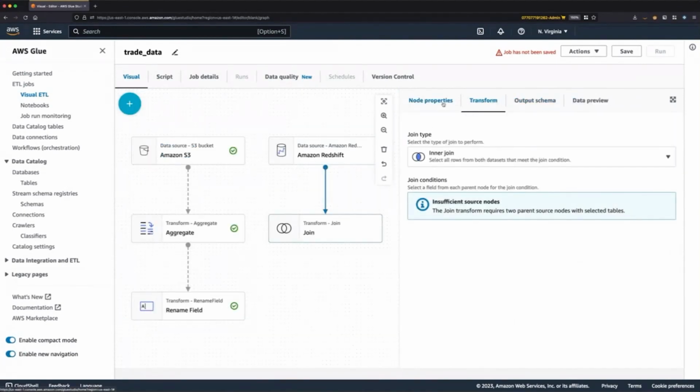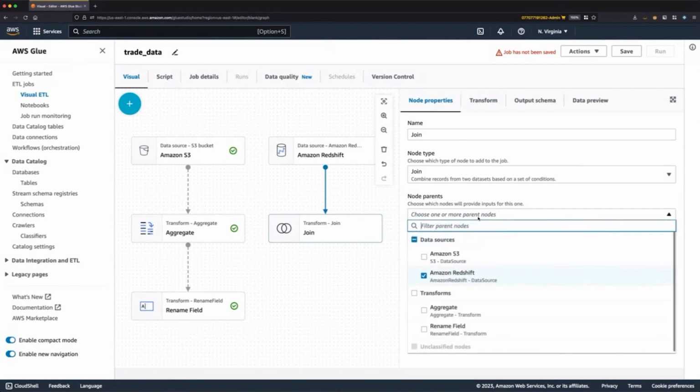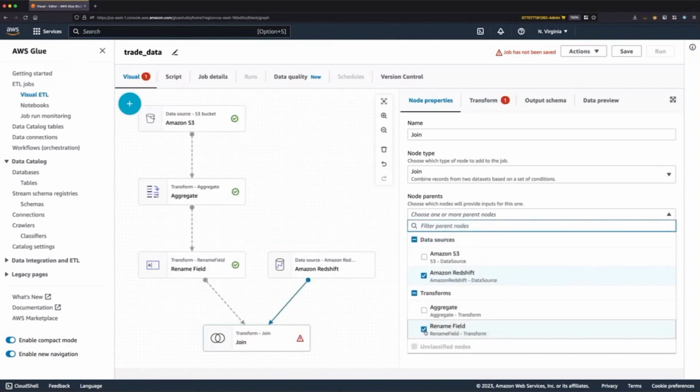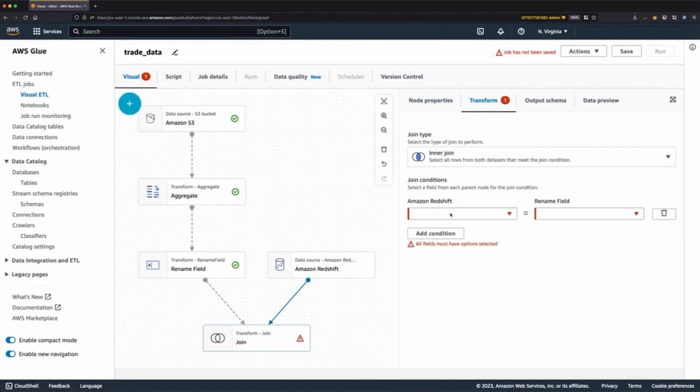We're going to do a simple join from our rename field. And we're going to let it know that our company symbol, and we're going to add the condition that company underscore symbol equals our rename field symbol attribute.